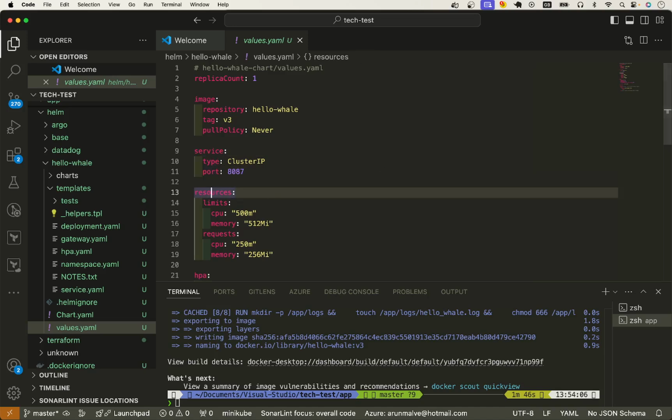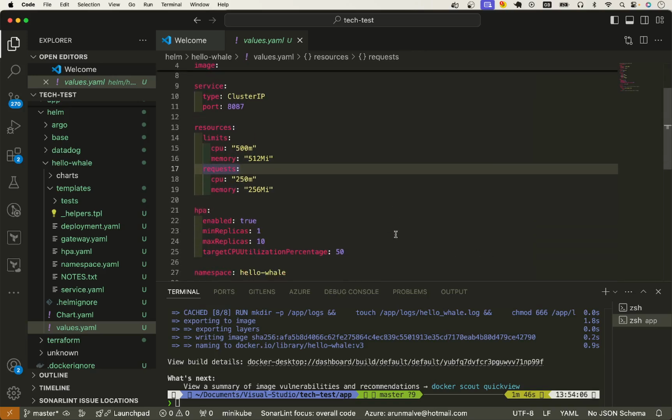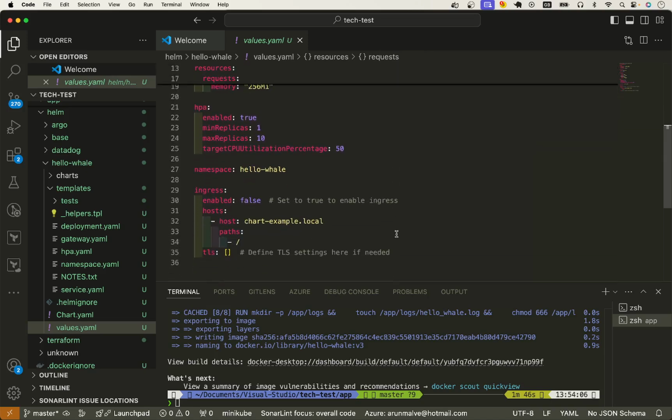The main part is the resources, where resource limits and resource requests ensure the application has sufficient CPU and memory allocated. The requests are the minimum, and the limits are the maximum allowed. Moving on to the next part, which is HPA. So let me move the page up. Yeah, HPA allows you to turn on horizontal pod scaling, and it's set to true.